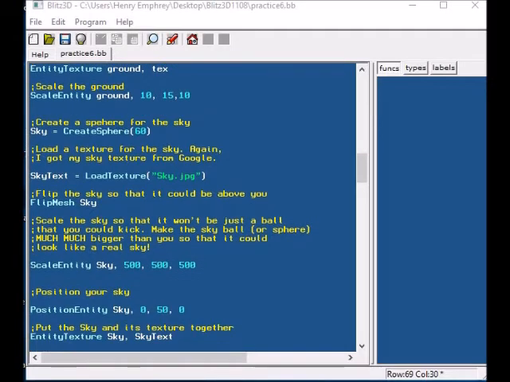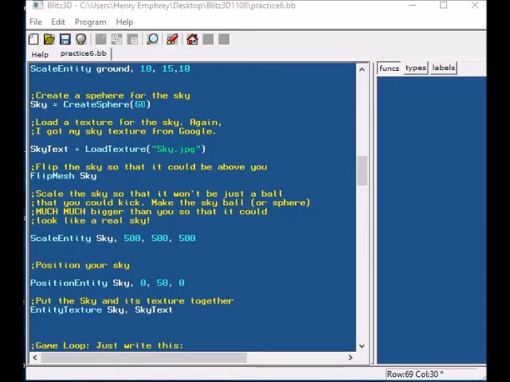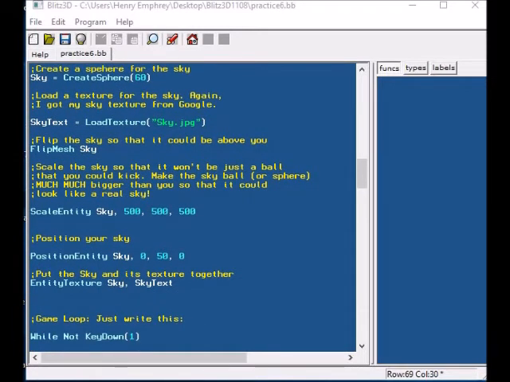Then I created my sky. My sky is actually a sphere, and this is its 60th its size. And then I created my sky texture. Like I said, you can have whatever texture you want for your sky. I got mine off of Google. You can get yours wherever you want.